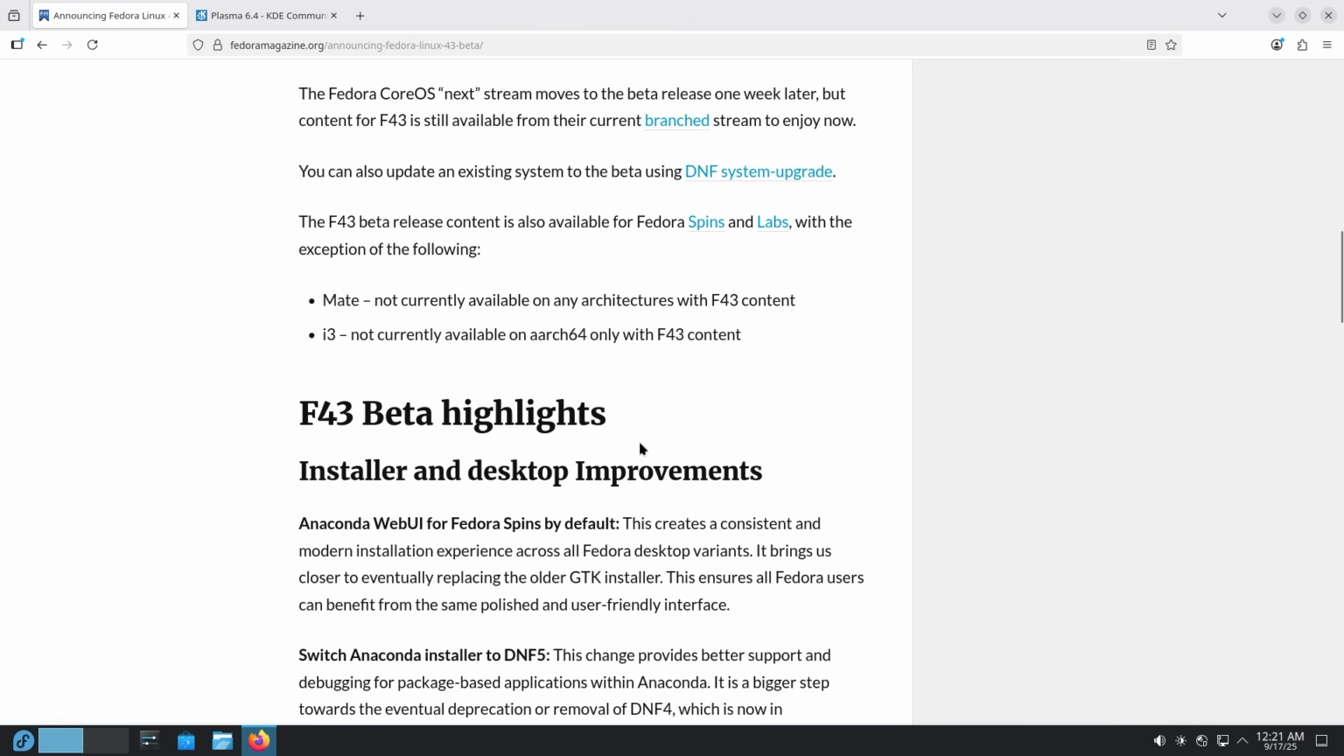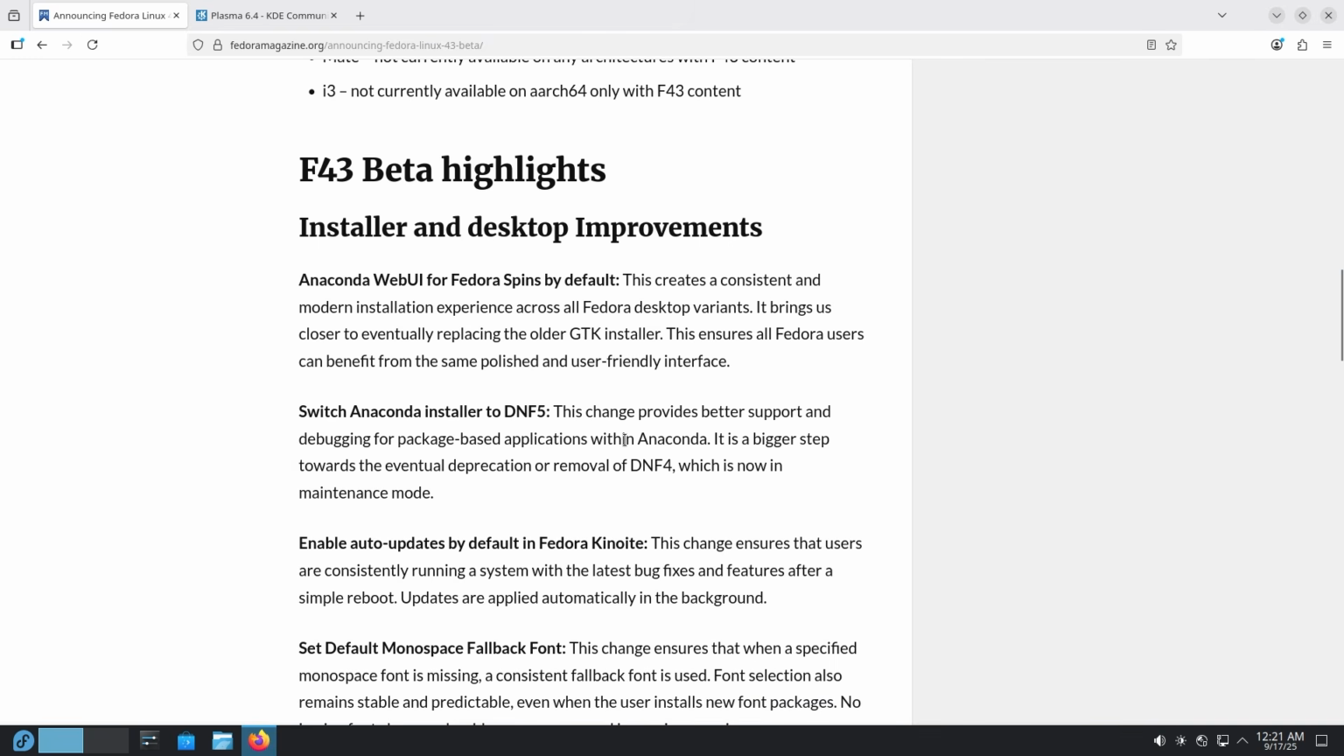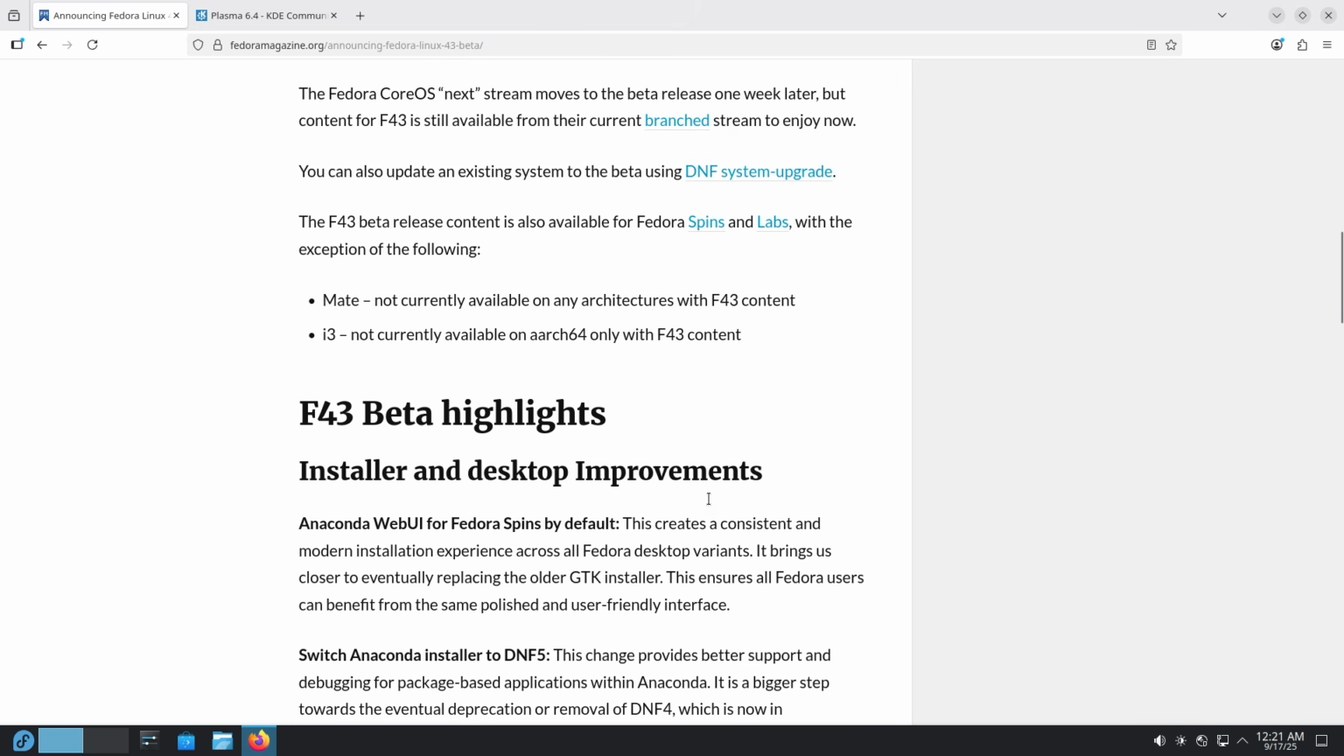So let's talk about some of the beta highlights, okay? So we do get a new Anaconda web UI for Fedora spins by default. So this is actually really good for consistency. It even says that this creates a consistent and modern installation experience across all the Fedora desktop variants, which it should have been. It brings us closer to eventually replacing the old GTK installer. That's good. This ensures that all Fedora users can benefit from the same polished and user-friendly interface.